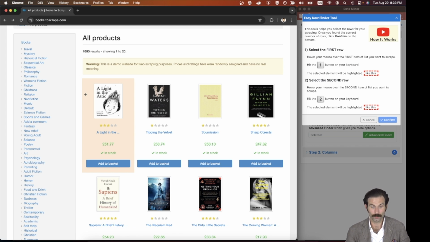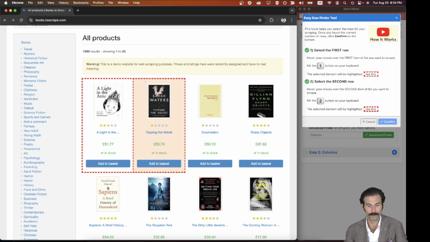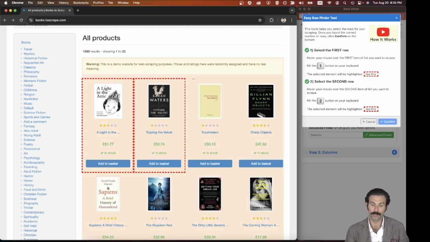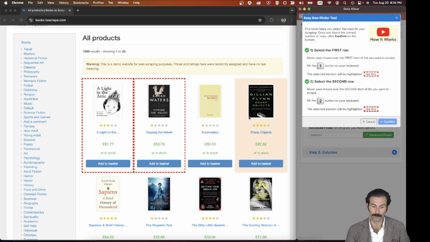And Dataminr makes it quite easy to do that, where we can say, okay, here's our element. That's our first row we want. We press 1. And then we press 2. And if Dataminr picks it up, we'll get all of these with boxes. But here, it's not detecting a pattern. And so we can't actually go forward.